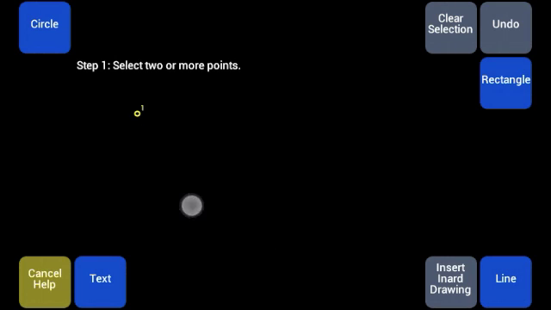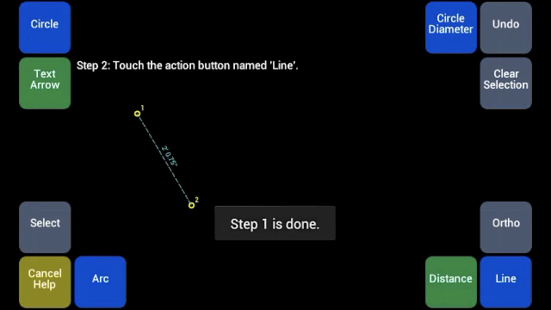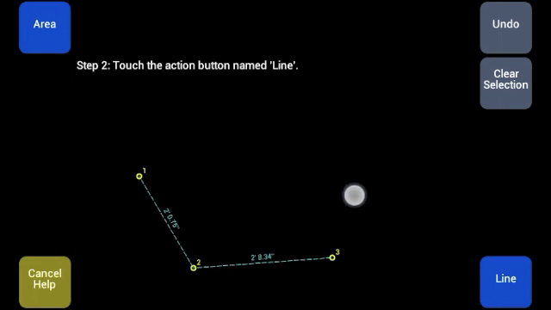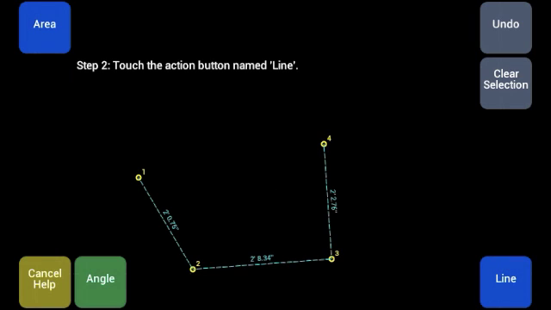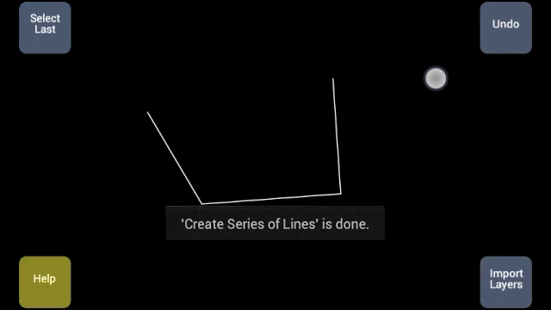So I'll select two, as it did, it moved on to the second step, but I just want to create three lines, so I select more than two. And then the next step is pressing the line button, touch the action button named line. So I'll do that, and that's it.